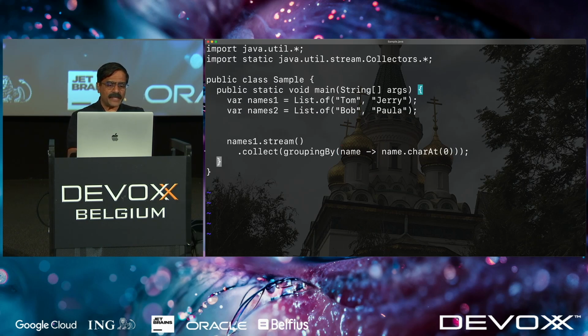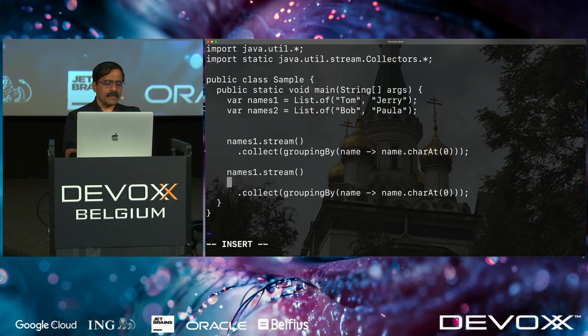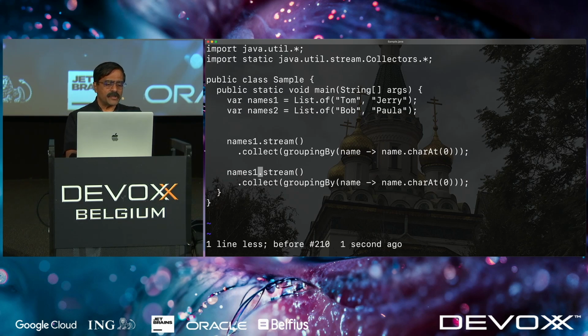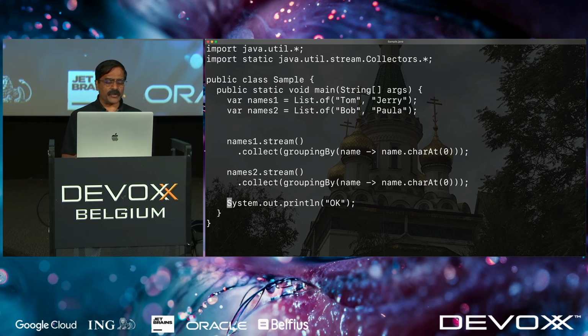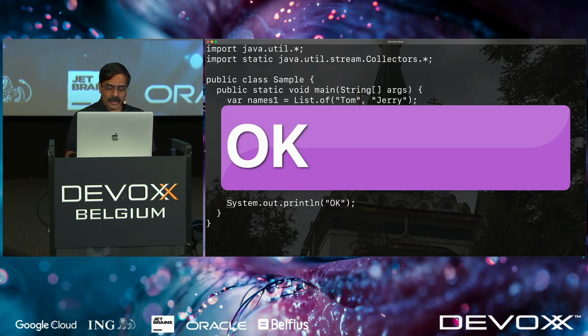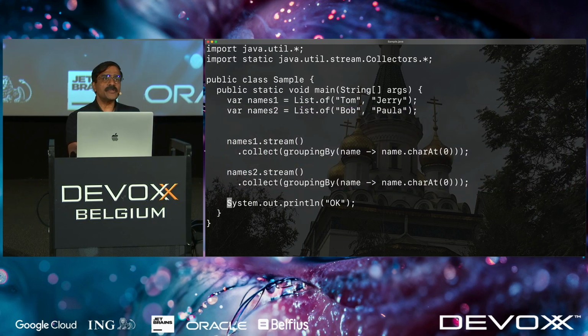Similarly, I'm going to write the second one, and I'm going to say this is on names2, and I want to collect them using those names. So you can see the code doesn't have any errors right now. We'll simply say OK, and you can see that in this particular case, it's going to go through with no errors after all. However, I want to reuse this code.